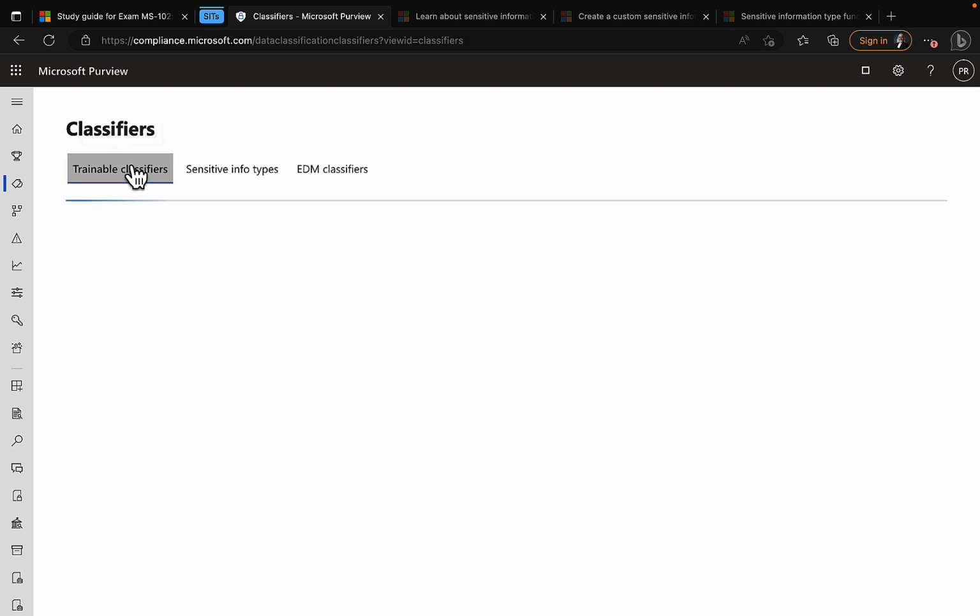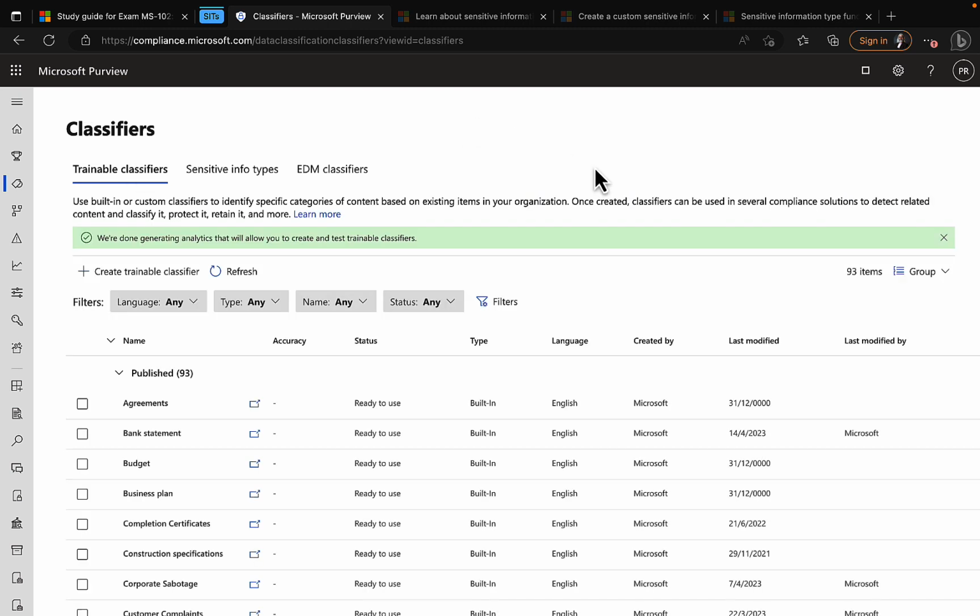But let's take a quick look at trainable classifiers. And here you'll see I have a message with a little green check mark, which says we are done generating analytics that will allow you to create and test trainable classifiers. And when you launch this for the first time in your tenant, you will find that you have to click a button which says to run analytics for the first time.